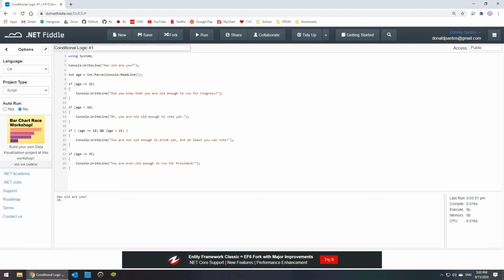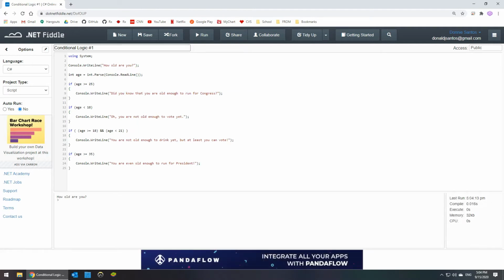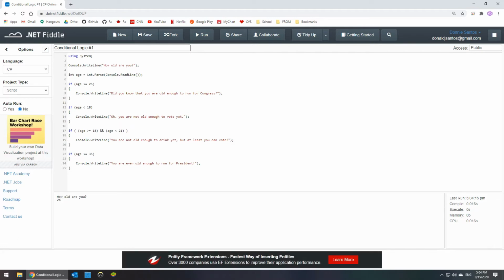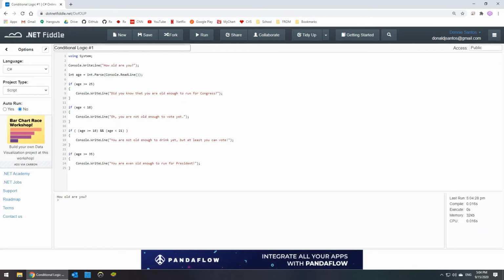So I have statements that talk about voting and drinking, and those only really matter up until the point where you're 21. So anything 21 or greater doesn't matter until you hit 25, and then all of a sudden that number matters because you'll see that one. So if I say 24, nothing will happen. But if I say I'm 25, now all of a sudden it'll be like, hey, did you know that you're old enough to run for Congress? But notice it didn't say I could even run for president. For that, I would have to run it with a bigger number, like 50.